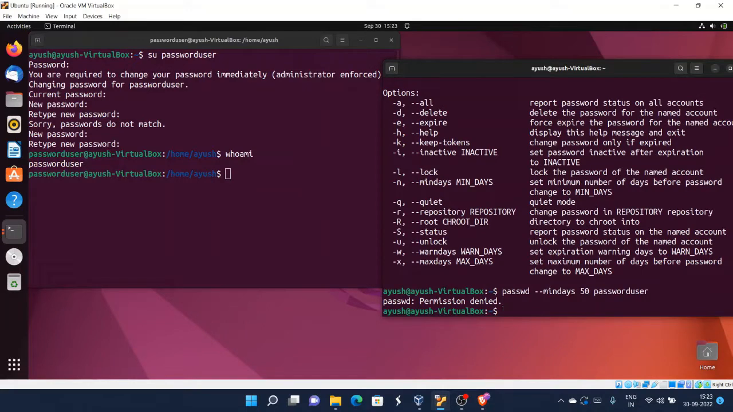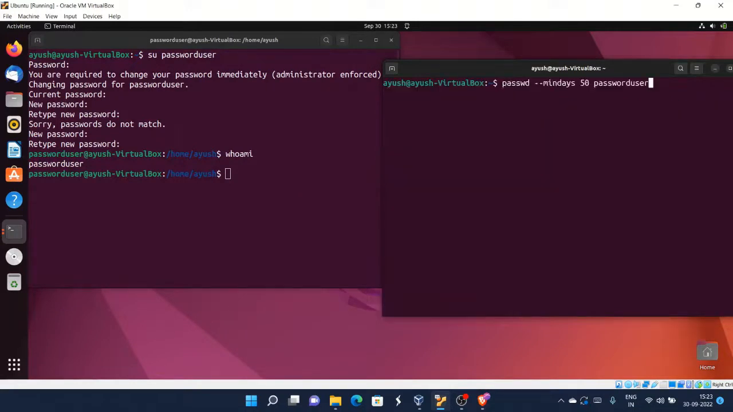It's showing me permission denied. Why is it so? Let me clear the screen. I have not used sudo here, that's why it's showing me permission denied. So sudo and password expiry information change.